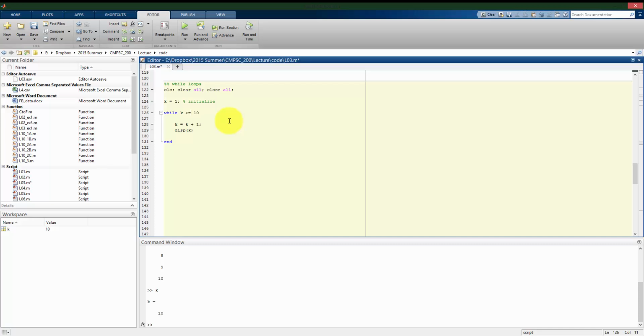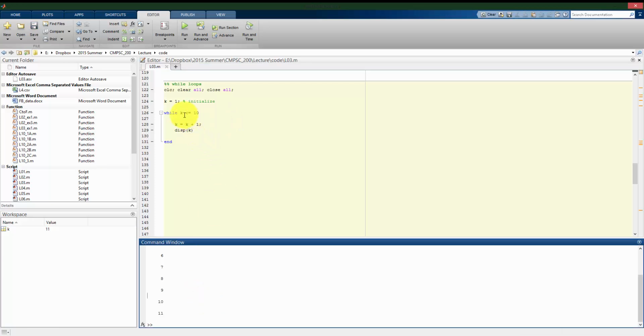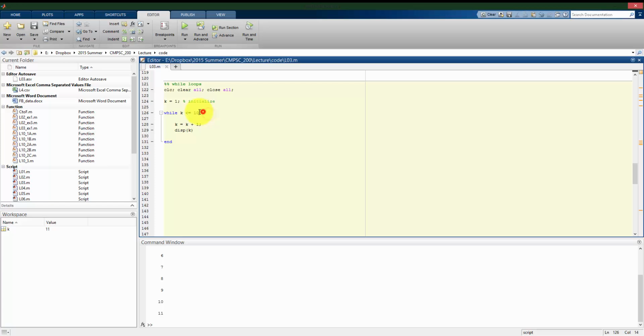If I change this to less than or equal and I rerun this, now it stops when k is 11 because we see that here, that last value, it went through that while loop, added a value of 1 to k, and then when I tested it that final time, 11 was not less than or equal to 10, and it kicked me out of the loop.